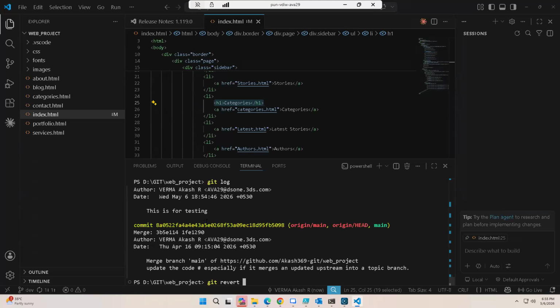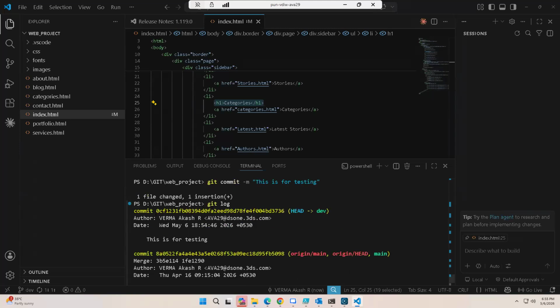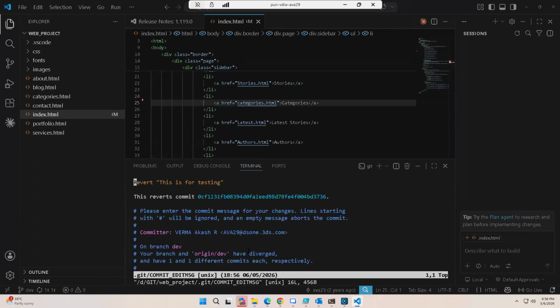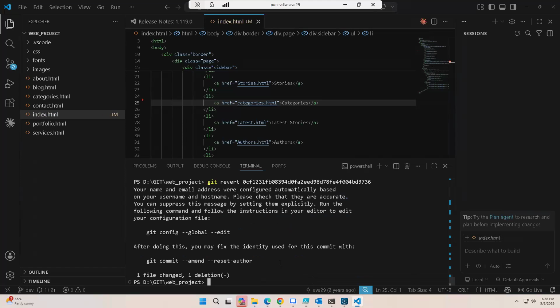So if I do git revert, I guess it works on the reverting. Let me just test it out. I want this commit ID to be reverted. Press enter. Yes, revert this. It will just show you that this commit ID is going to be reverted. Are you happy? Yes, I'm happy. Then I'll just type colon wq, press enter. Now see, the commit has been removed.